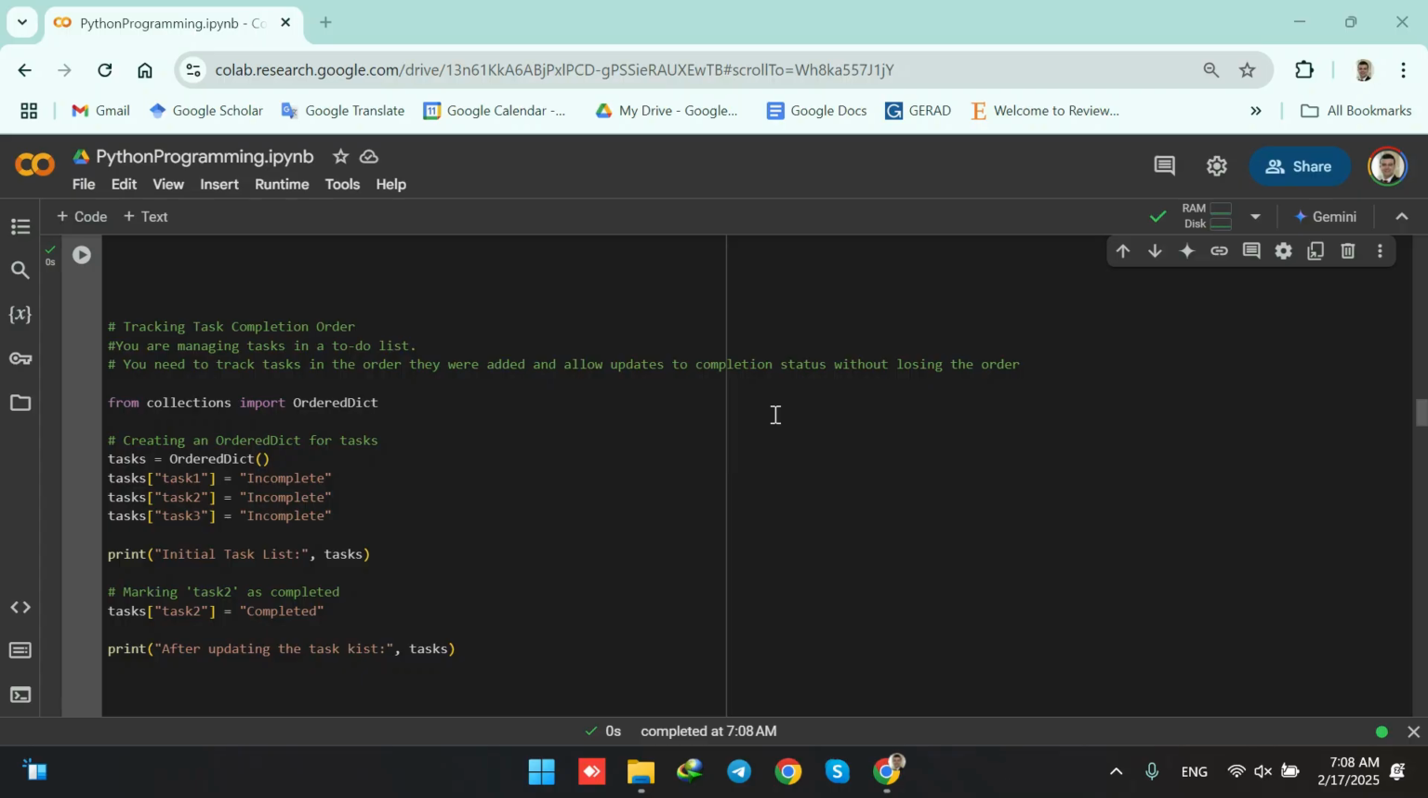Hi, welcome back. In today's video, we are having another coding exercise with respect to ordered dictionary. We would like to have a task completion tracking system in which we have a list of, for example, a to-do list, and we want to mark all the tasks as incomplete in the beginning and then update the status of, for example, one particular task to completed. And then we see how we can do it with ordered dictionaries.